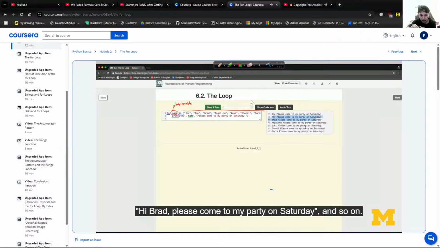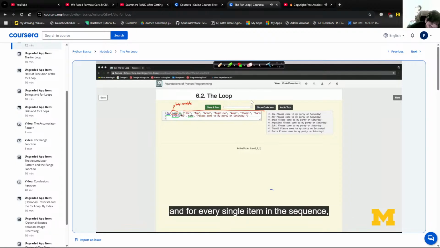So in general, what's happening here is that Python is running this print statement for every single item in this sequence. For every single item in this sequence, it's first assigning name to be that item, and then we're printing out hi, and then whatever that name is, please come to my party on Saturday. So for all 7 items in this list, we get 7 print statements.